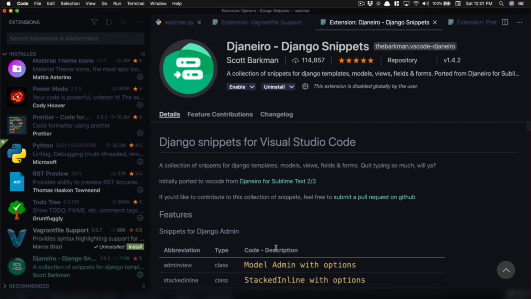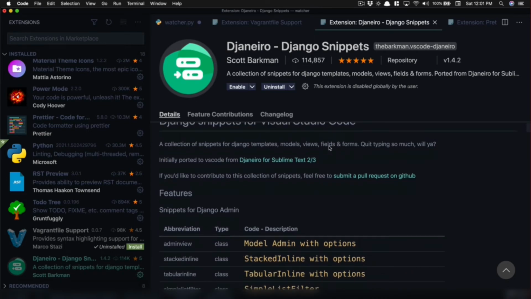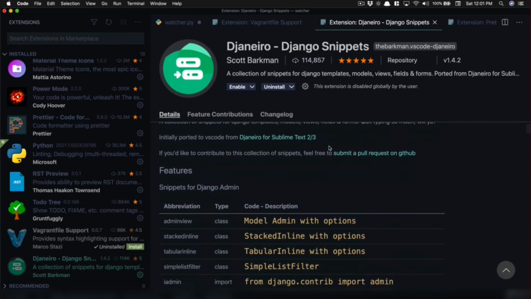Djaneiro. This is a tricky one. I have no idea how to spell it, but this is pretty good. This comes right from Sublime, and Scott Barkman, a person that I actually know I used to work with, ported this over from Sublime over to VS Code. And basically what it does is it allows you to take little shortcuts.